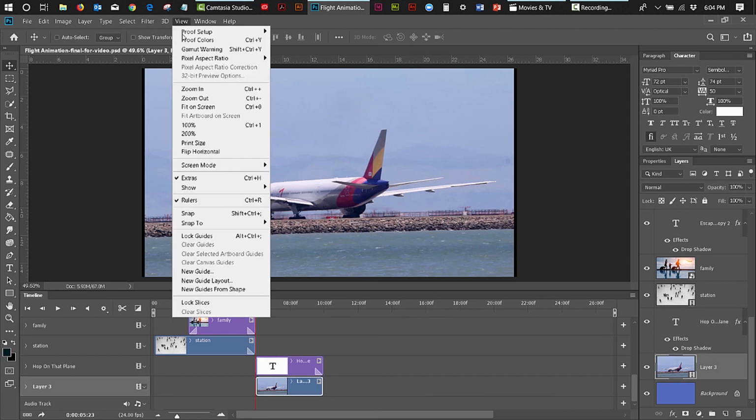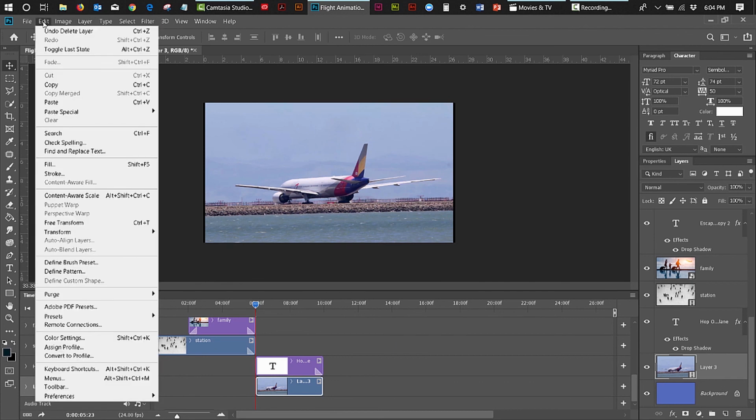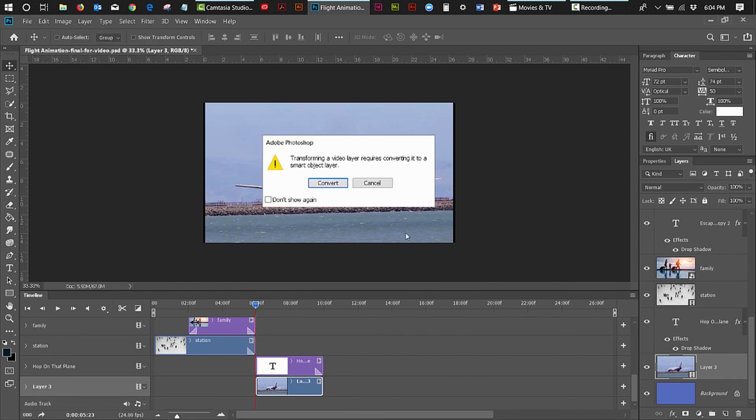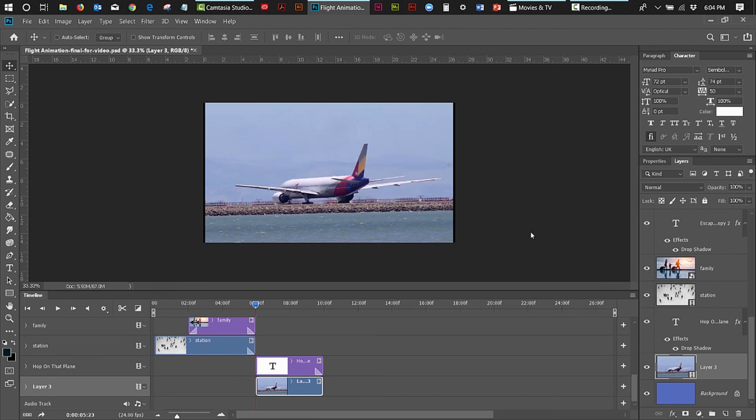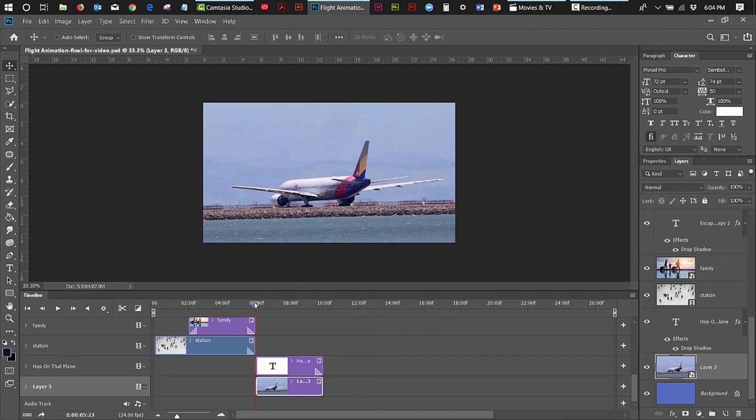Let's go View, zoom out a little bit. I think it probably could go, let's go Edit, Free Transform, and I'm going to convert that into a smart object in order to transform it. And what I'm going to do is transform this thing by holding down the Shift and the Alt key and just make it a tiny bit bigger to get that. Let me see what we got. Yeah, that's it. I just wanted to get the black edges off there. So there you have it.